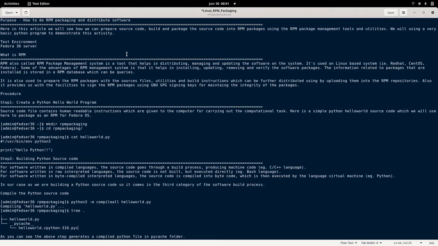This RPM packaging tool is used for that purpose, and it also stores the metadata information about the RPM packages that are installed on our system. So this is very much used on the Red Hat based systems like Red Hat, Fedora and CentOS, to name a few.